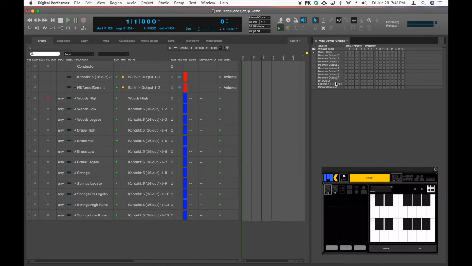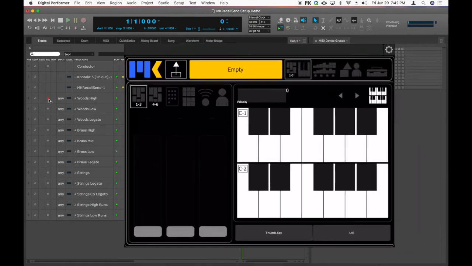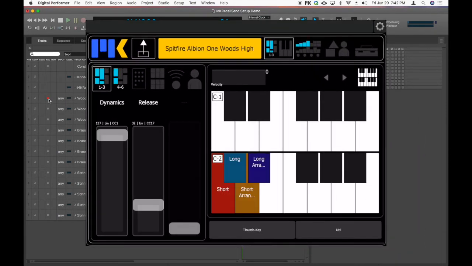And so of course we want Contact on channel 1, so I'll click there, and MK Recall Send channel 1, so I'll click there. And that's all there is to it. Let's just give this a try. And it works.